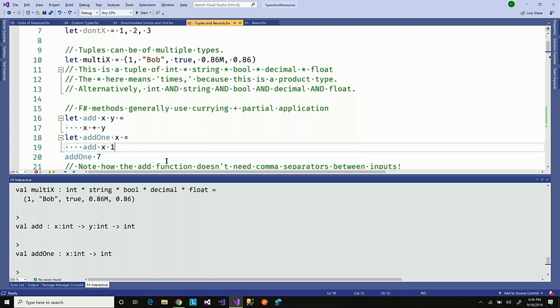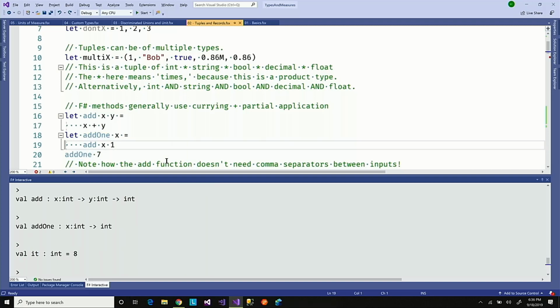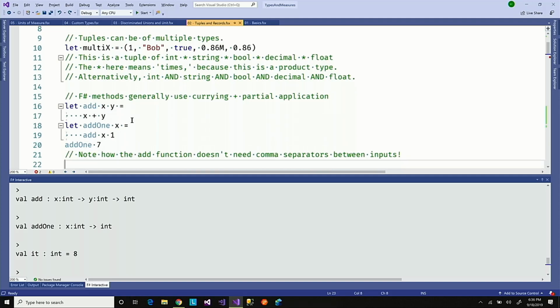I'm actually surprised I came up with that one off the top of my head because I didn't even think about how I could compare the two conceptually. So go me. Of course, if I add 1 to 7, the answer is 8, which is an integer. Notice that add did not need a comma, did not need parentheses, did not need anything special. It is 2 separate arguments.